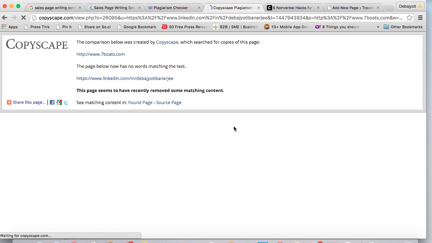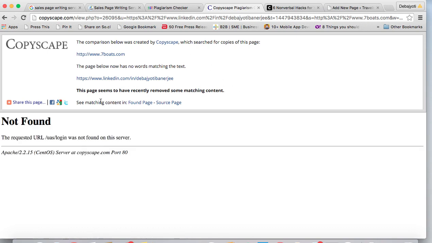So here you can see, it's coming here. The comparison below was created by Copyscape. You can see this page seems to have recently removed some matching content. That means there is no copied content over here. So you can go back and then check another one.